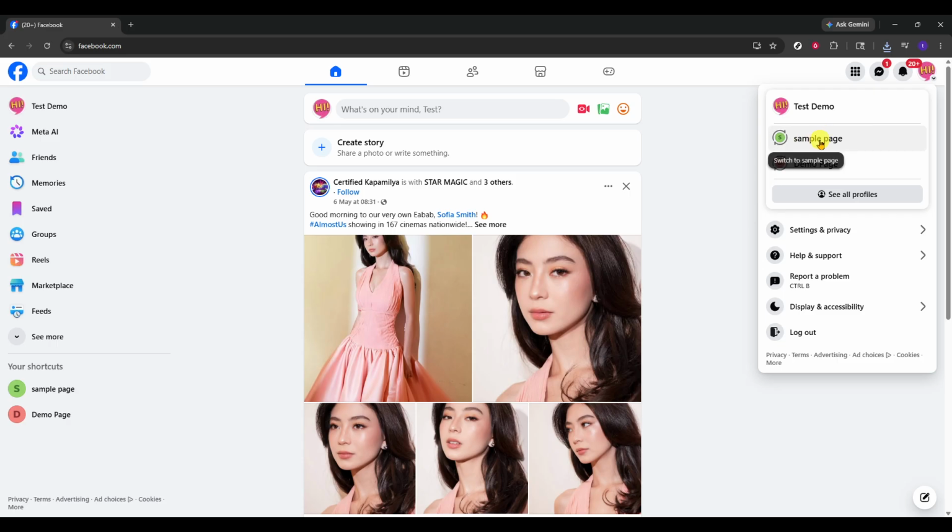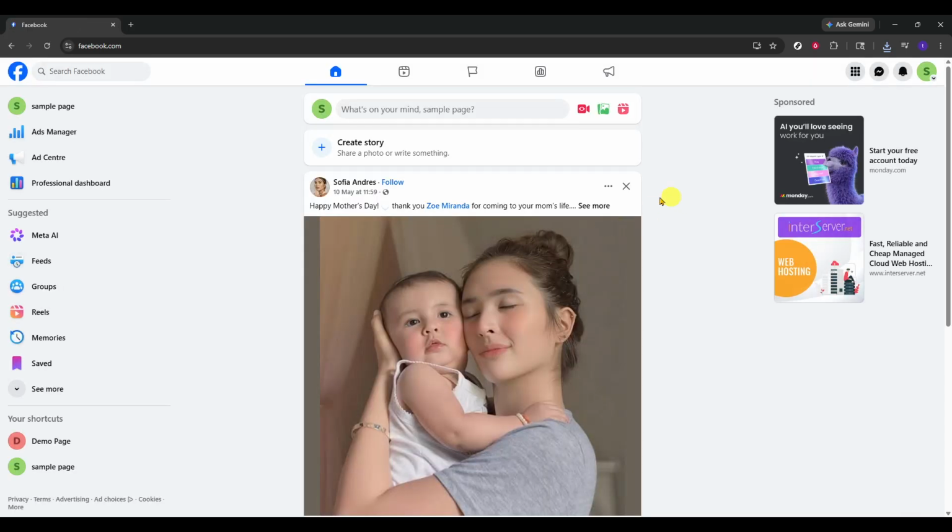It's a small change, but it's important because the next steps must be done while you're acting as the page. From that menu, select the business page you want to manage. Facebook will switch your view so you're operating as the page. You'll know you're in the right place when you see the page's name and avatar in the top bar. Taking a second to confirm you're on the correct page helps avoid publishing changes to the wrong one.